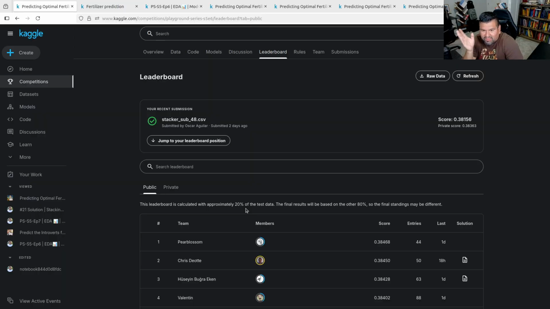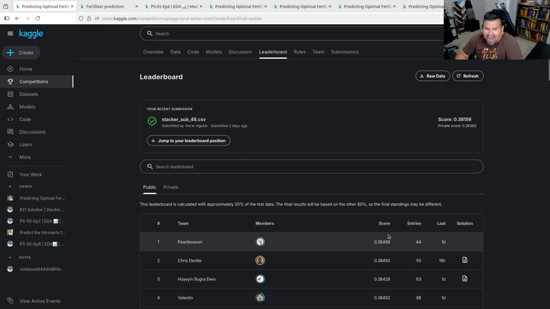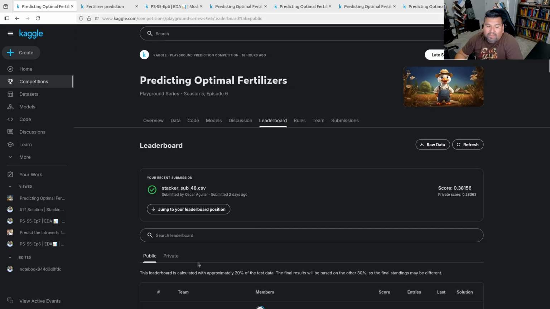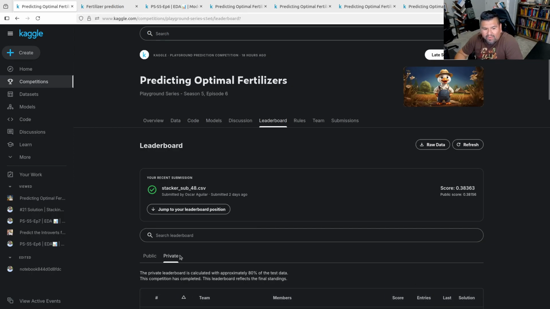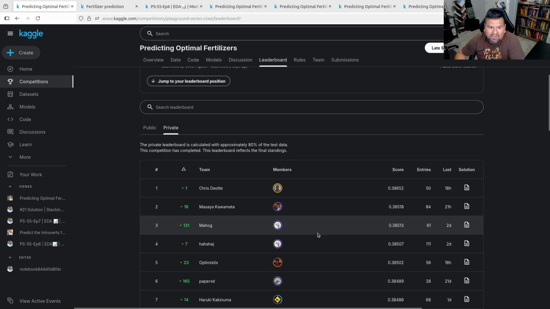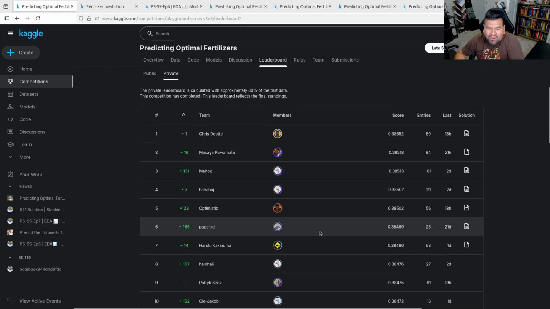However, having a great public score is not always going to translate into having a great private score, because sometimes you end up overfitting the public data set, and then you may end up with a very high score on the public, but once the private gets released, maybe you don't have a great score.